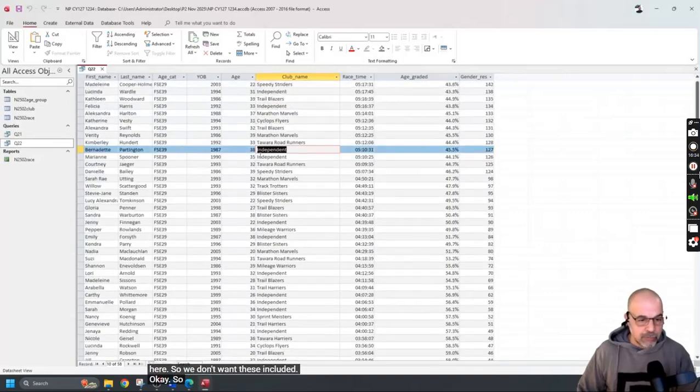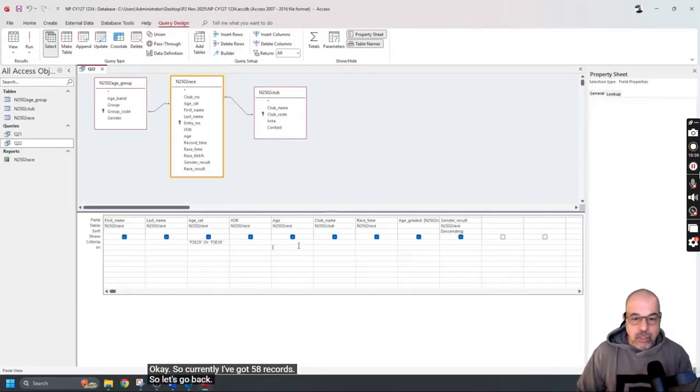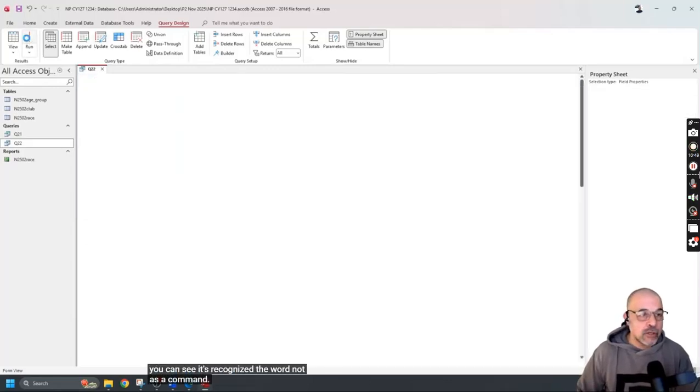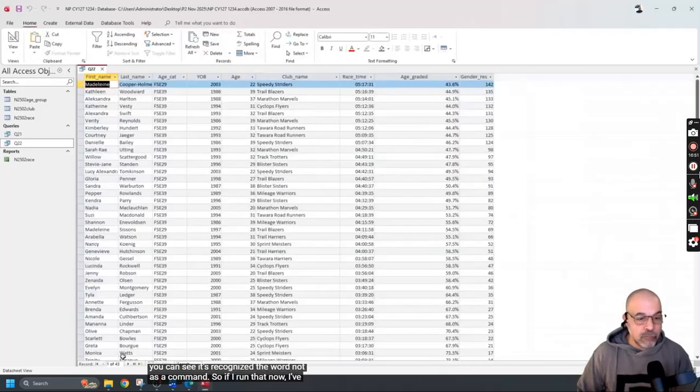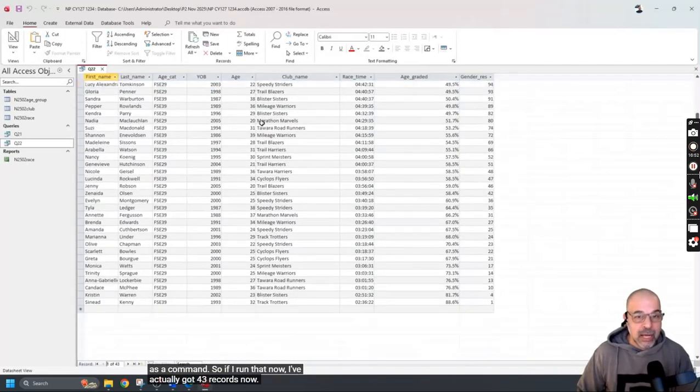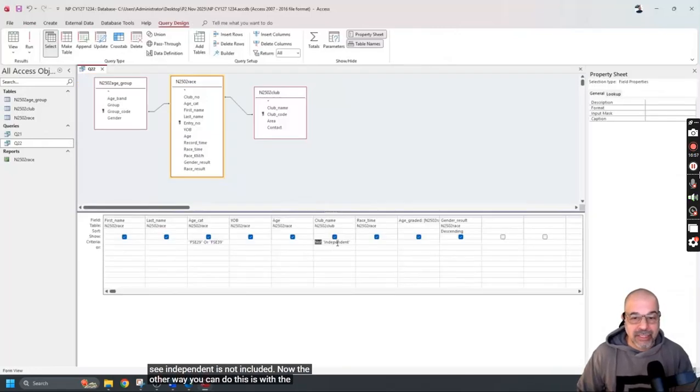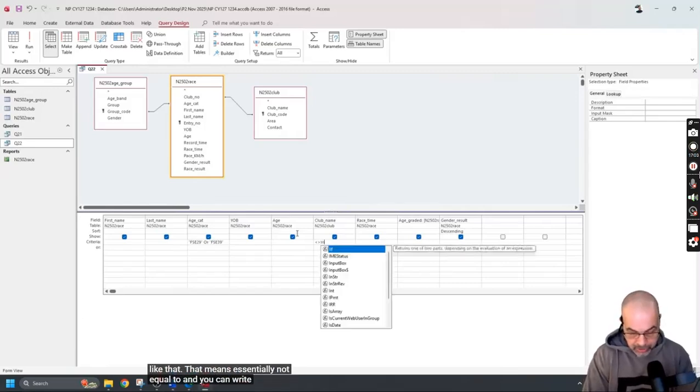Currently I've got 58 records. So let's go back. If I click in here, there's two ways of doing this. I can write not independent. Okay, if you click away, you can see it's recognized the word not as a command. So if I run that now, I've actually got 43 records, and you can see independent is not included. Now, the other way you can do this is with not equal, which is the two chevrons like that. That means essentially not equal to, and you can write independent.